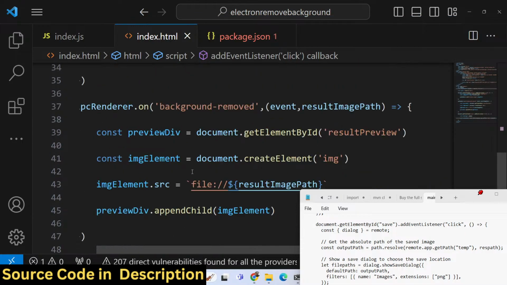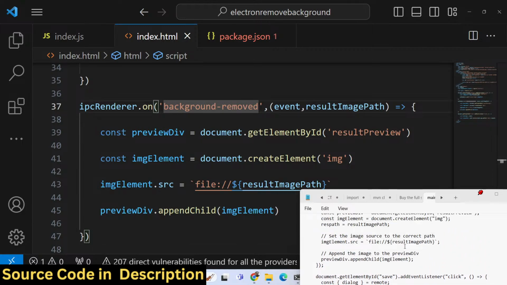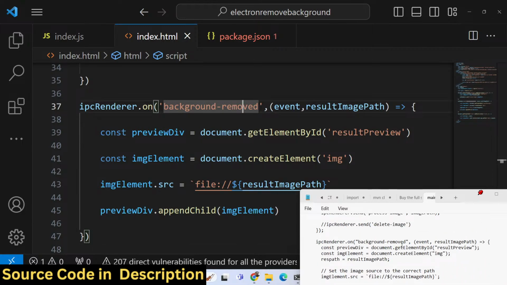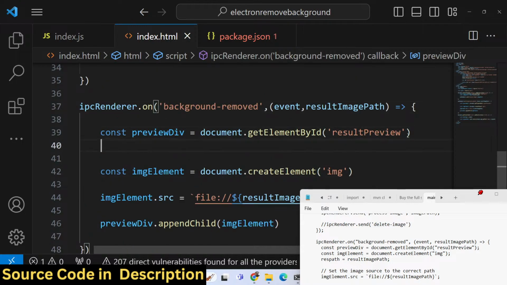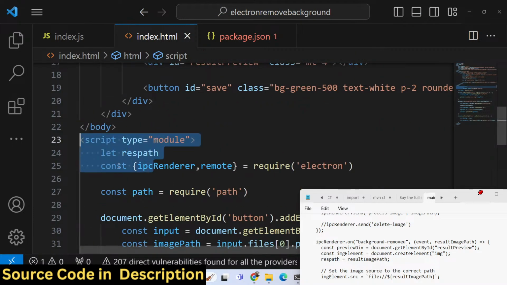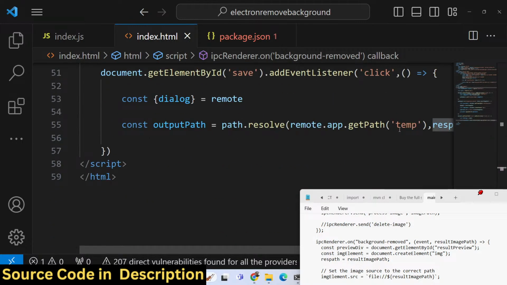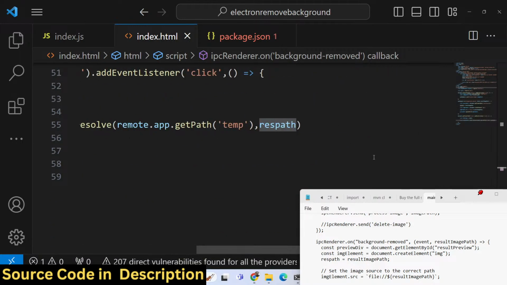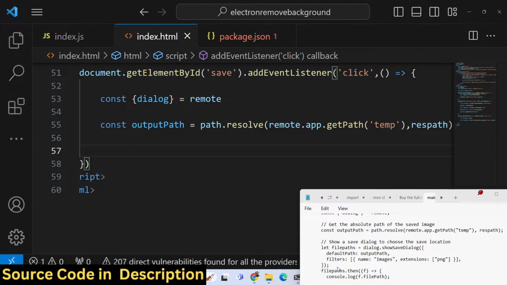So what we need to do is, once we get this image, right here, if you see, the background removed image, we need to store it in the res path variable that we created. The global variable we created at the very top, res path, we are storing this image path inside it so that we can use it right here. After this, we will actually open the dialog box.